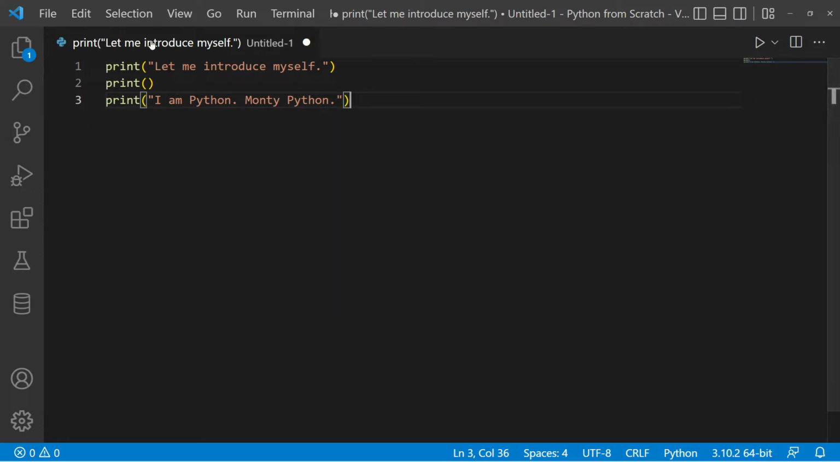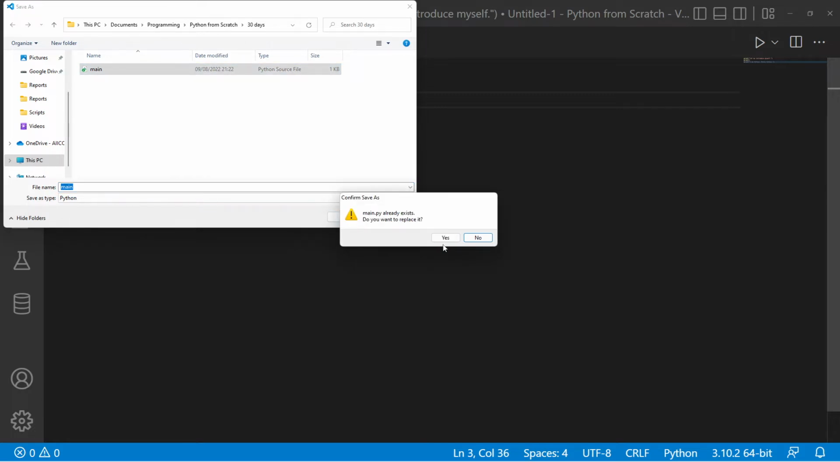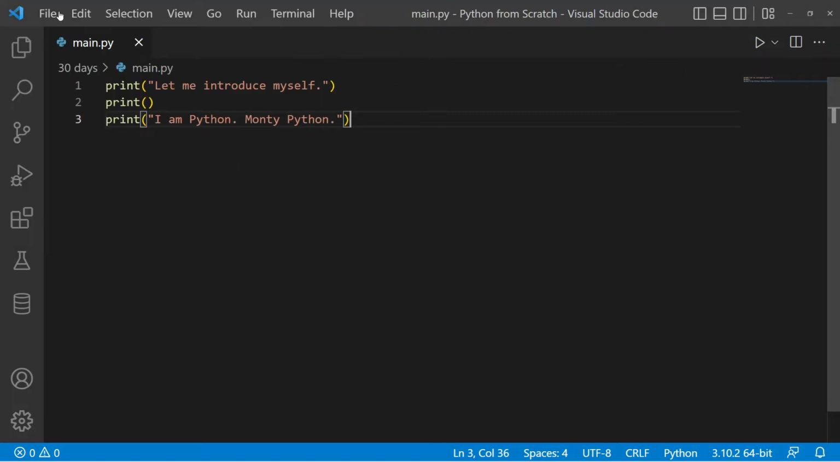Alright, so I've done this, so I need to save my file. I'm going to press Control S. I'll just call it main.py. Although I have it saved already, so I just say saved. Yeah, I want to replace it here. So I have main.py. If I want to see where I have this saved, I just hover my mouse on top of the name and it shows me the path where this file is saved.